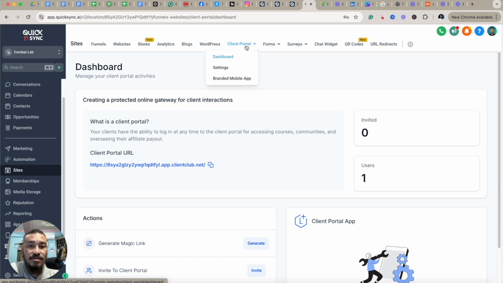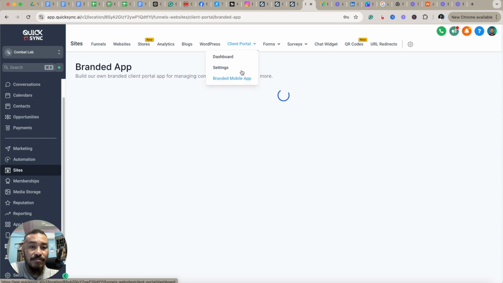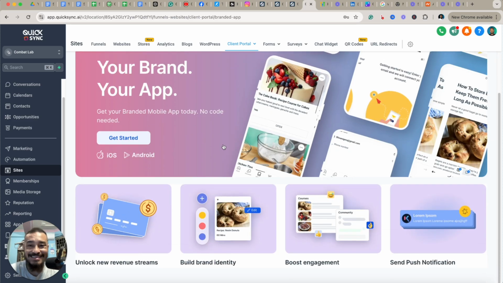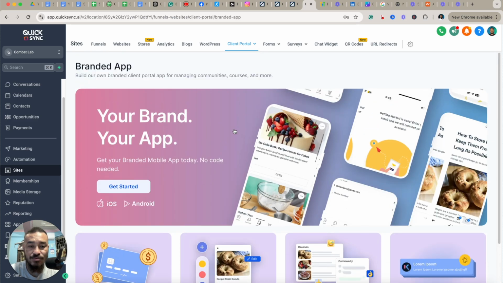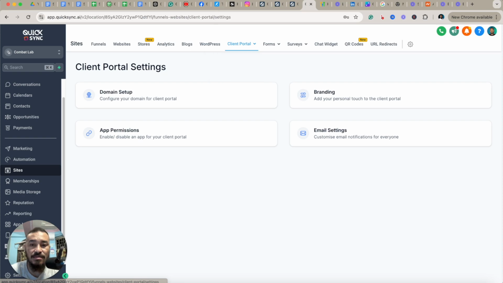So first of all, here's the setting for the client portal settings. And one more thing, you can also create a branded mobile app for your client portal if you want, but it's a paid option that you'll have to choose for iOS and Android. But for now, let's leave this out. I'll talk about the settings first.